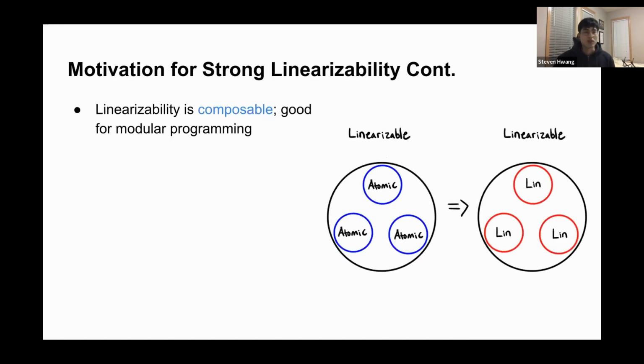One good property of linearizability is that it's composable. This means that if you have a linearizable implementation with atomic objects and you replace those atomic objects with linearizable ones, the overall object is still linearizable. So it's very good for modular programming. You can assume things are atomic, build linearizable implementations, and replace them with linearizable implementations of their own. Strong linearizability is also composable.